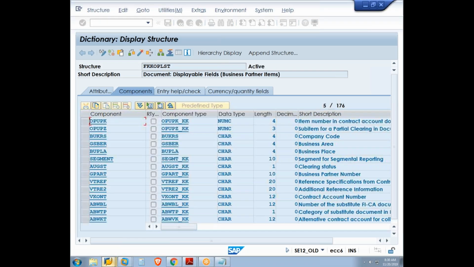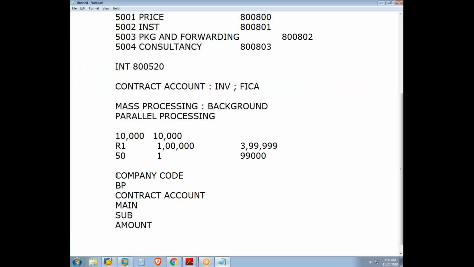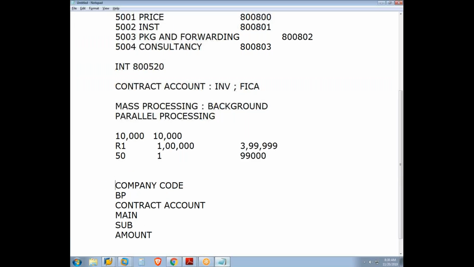So basically it is the item number in the contract account document. That means in a FICA document, I can post one or many items. So this is required. We forgot this. So one of the fields we require is OPUPK. So first is the item number, and for this, the particular field is OPUPK.